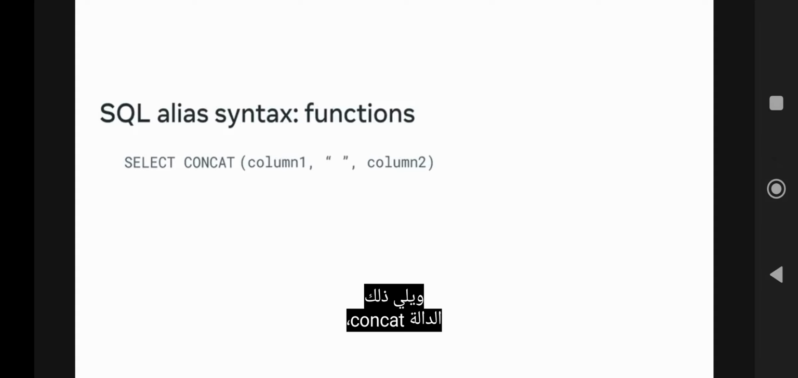The select command is used to retrieve data. This is followed by the concat function, which concatenates or combines the information extracted from the column names placed in parentheses. These names must be separated by commas and a pair of double quotation marks. The quotation marks split the output by creating an empty space between the concatenated values.